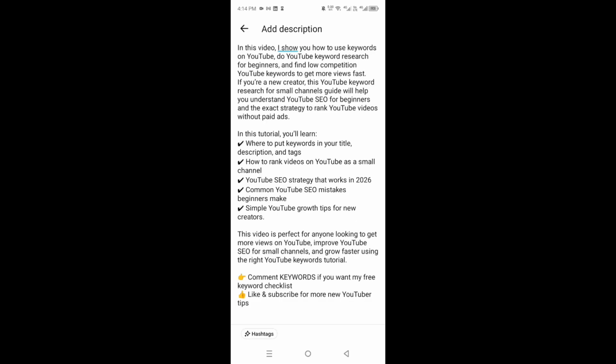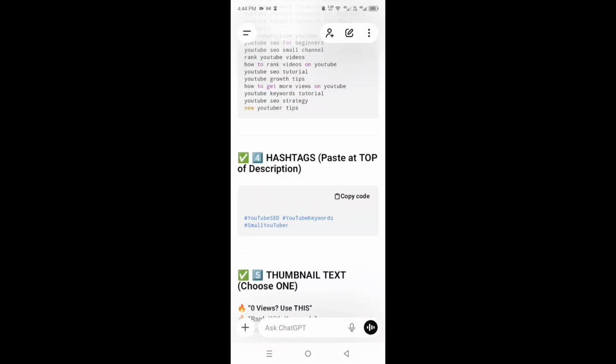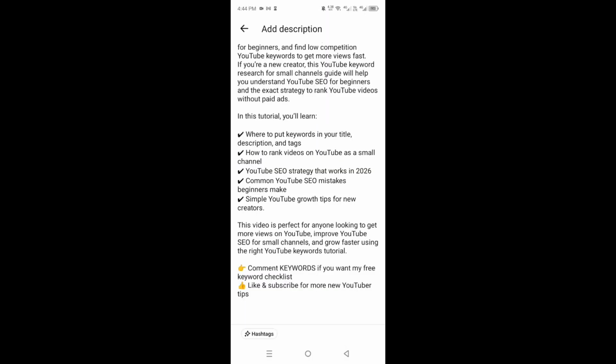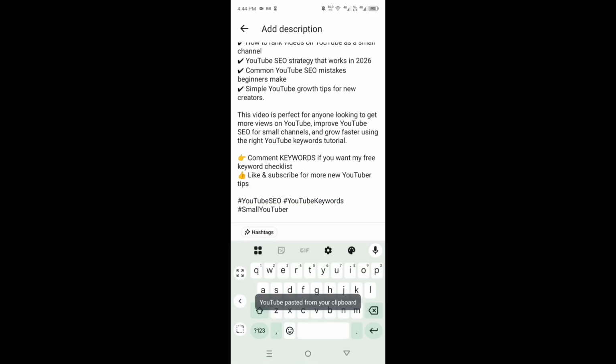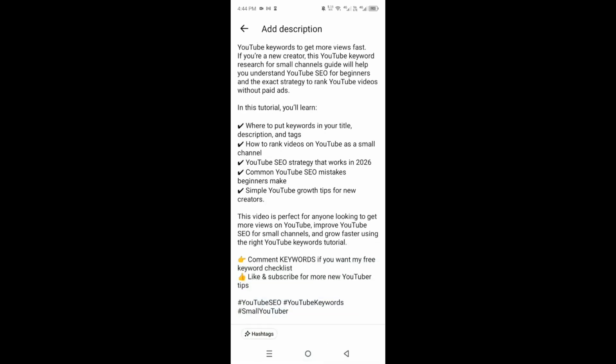In addition to the description that ChatGPT generated, it also generated hashtags for me, and they are just 3 in number because YouTube will disregard your hashtags if there are more than 3. So I'll just copy the hashtags in ChatGPT, then go to the description in YouTube and paste it below my description. You can place it above if you like.